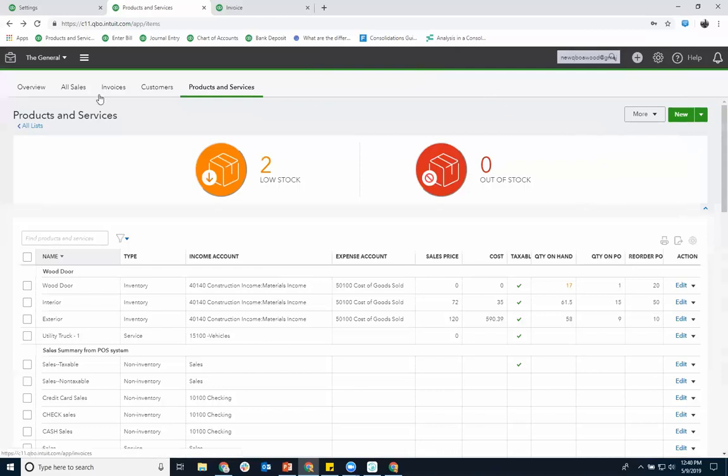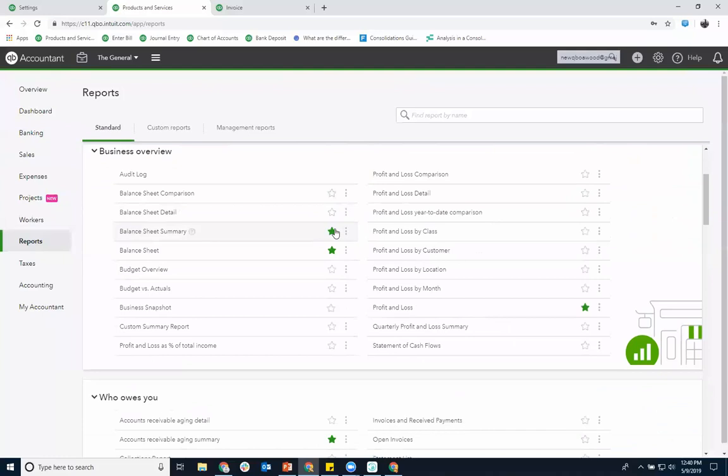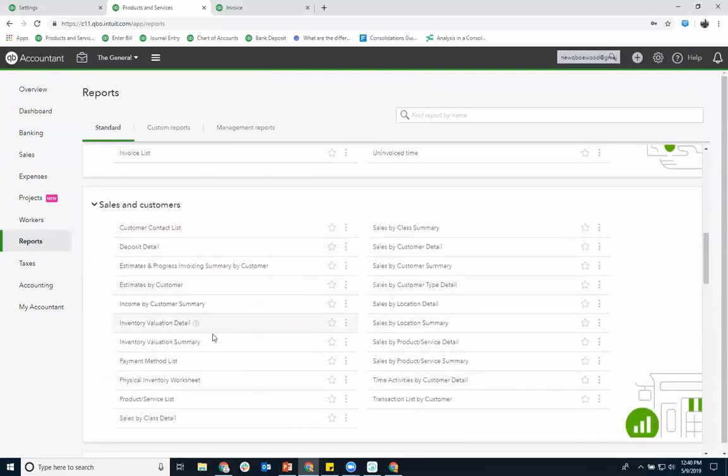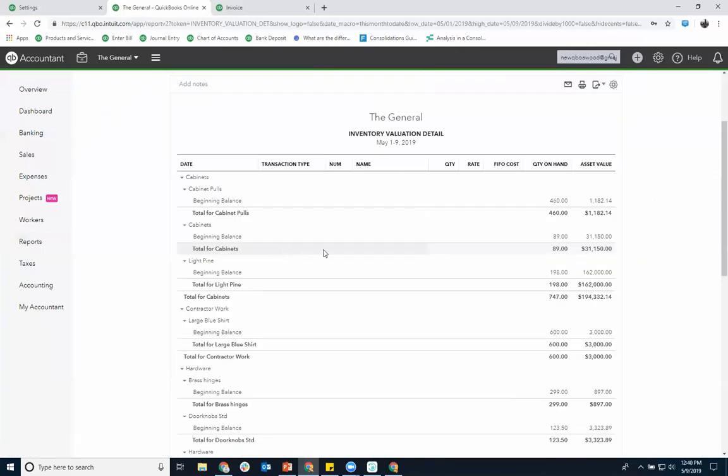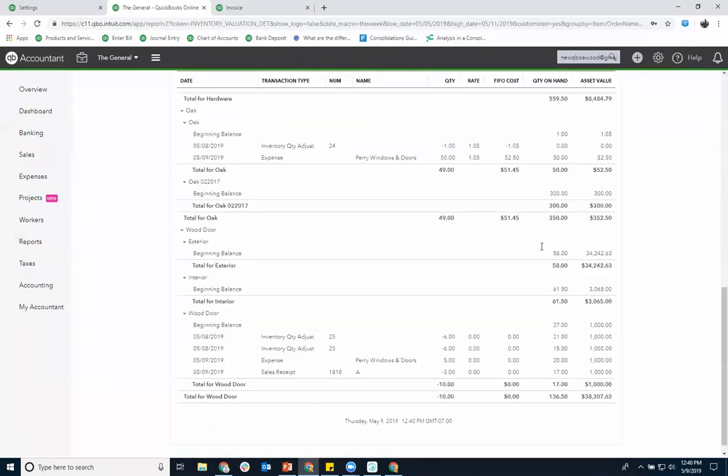Yes, there are a range of reports to consider around items, just to show you. Under sales and customers, you have your inventory valuation detail or summary report. This will show the FIFO cost, quantity on hand, asset value, and all your items. Let's see what we did this week. Should be able to see some movement here. Yeah, it shows inventory adjustments, expense, sales receipts, invoices. All the transactional detail against that.